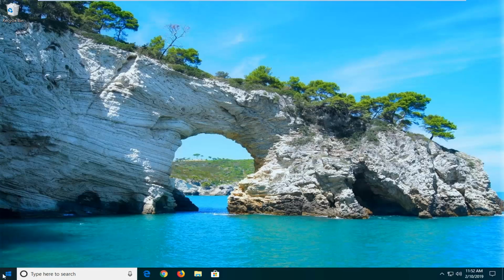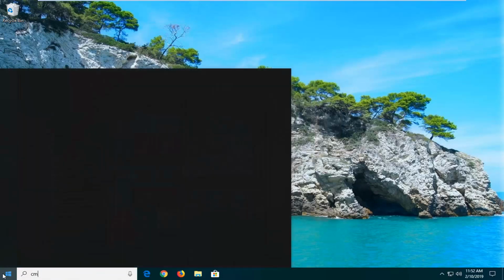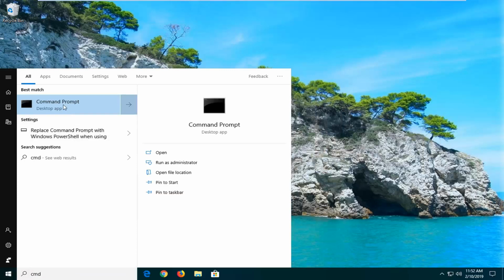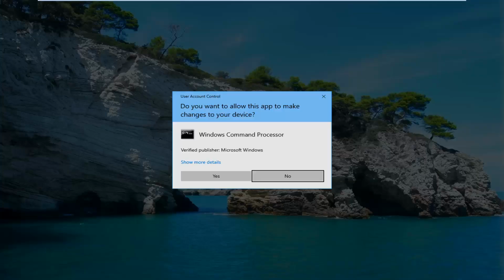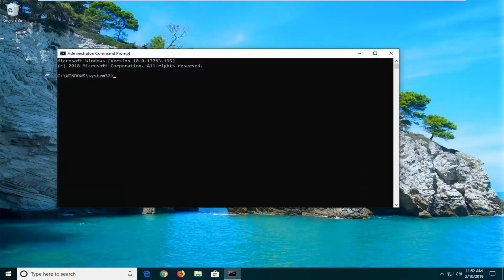I'm going to open up Command Prompt for this tutorial, so I'm just going to type in CMD into Start menu. Best match to come back with Command Prompt. I'm going to right click on that and then left click on Run as Administrator. If you receive a User Account Control prompt, left click on Yes.